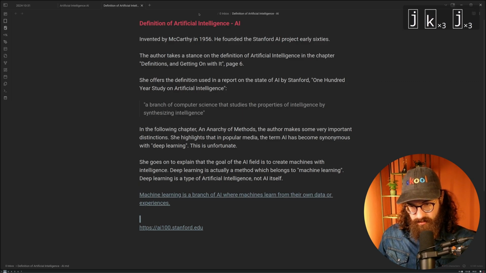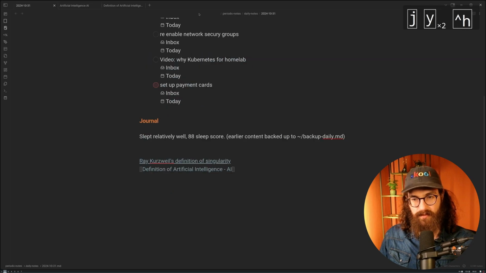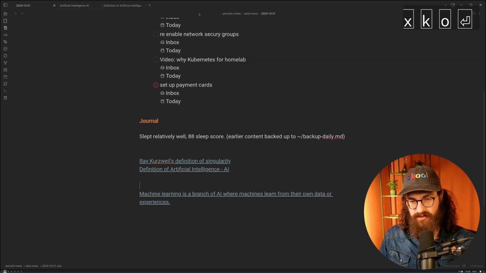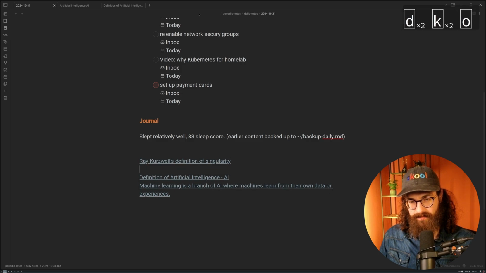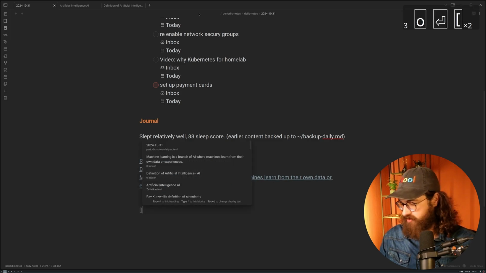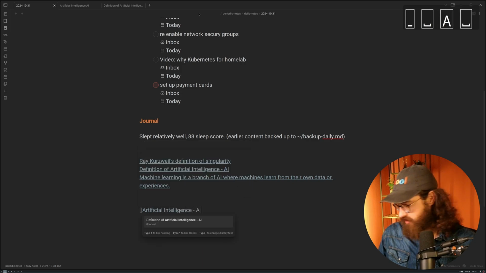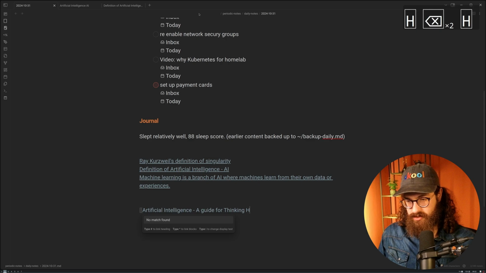Okay, so now that I have a few nodes created, I can show you how I will actually structure this, because I've now been adding these both to my daily node and this artificial intelligence node. But what I also like to do is to create input nodes. So what I do is I create a node that represents this book: Artificial Intelligence: A Guide for Thinking Humans.